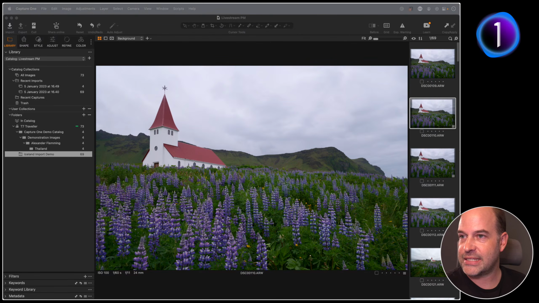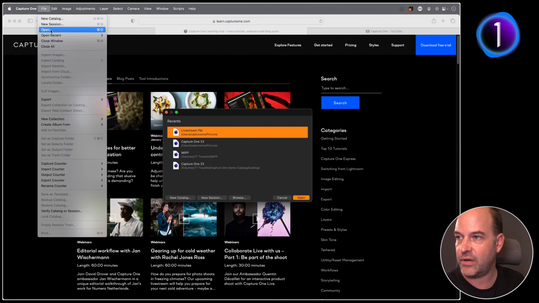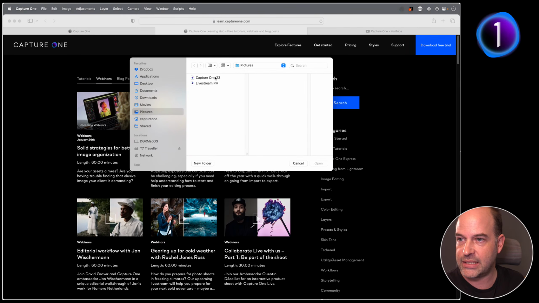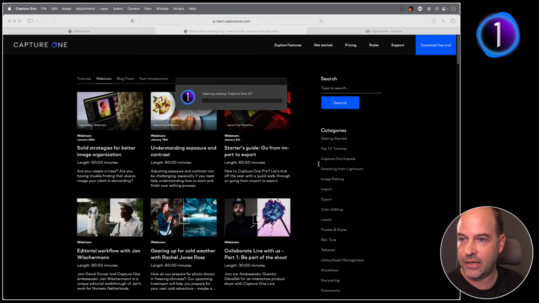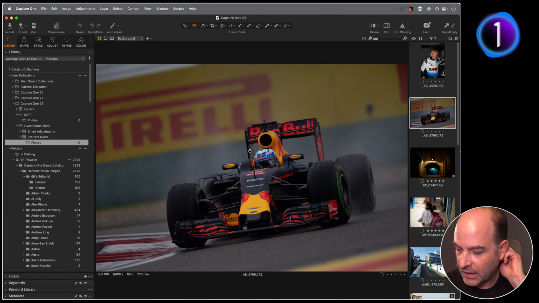All right, I'm going to shut this catalogue down now, and we're going to open that other one up because I had a few pictures in there which I prepared earlier. So I can say File, Open. I can point to this catalogue, Capture One 23, and open that up. Capture One will load it, and away we go.